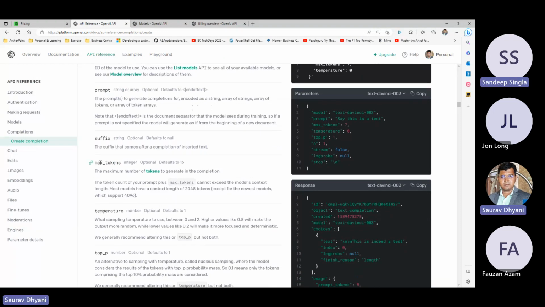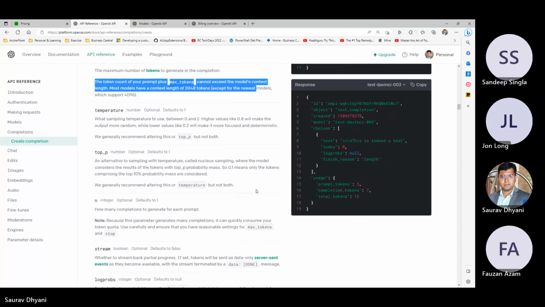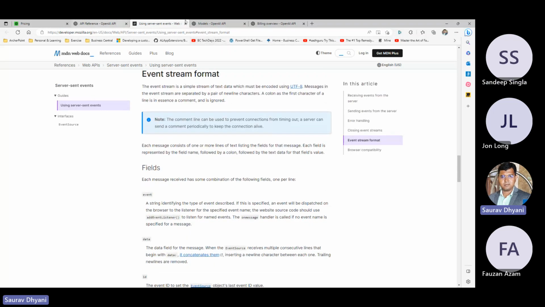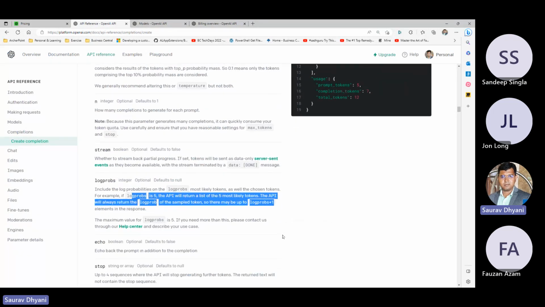There must be a parameter for it. Is this it? The maximum number of tokens? The token count of the prompt plus max tokens cannot exceed the model's limit. No. Oh, sorry, I saw something just now before I clicked: logprobs. For example, if logprobs is 5, the API will return a list of the 5 most likely tokens. Okay, that's just something else.